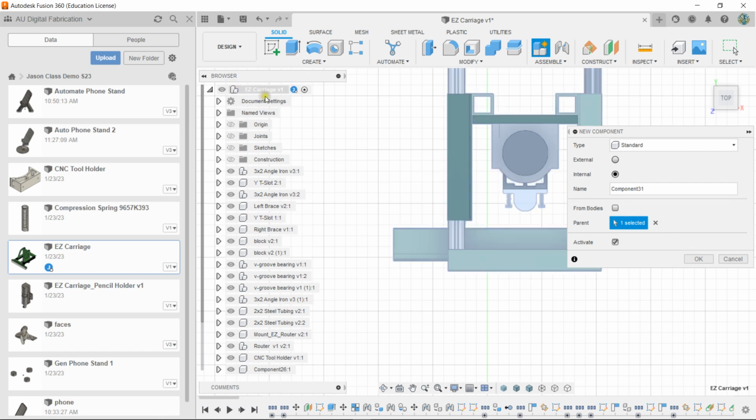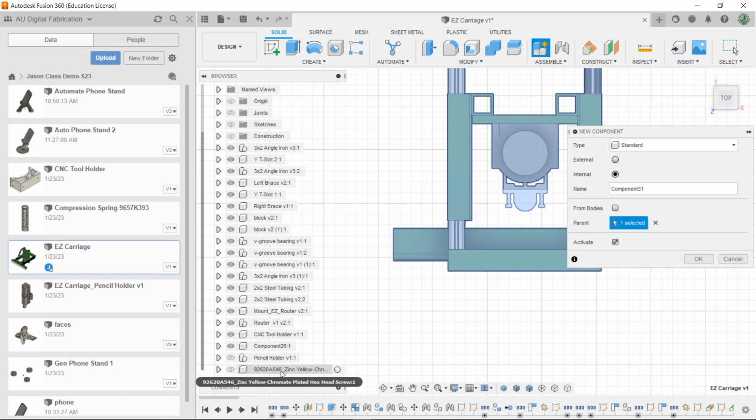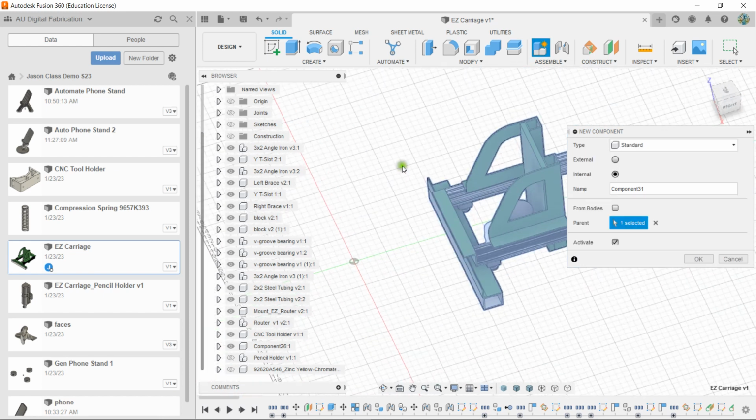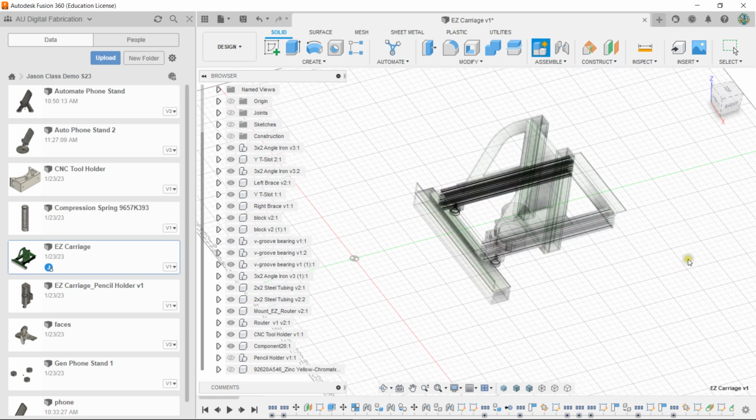So this is the assembly, and then these are all different components that have been added to the file. So for instance, this tool holder, the pencil, and the bolts are all over here in external files that have been brought in. And you'll notice they do not have that chain link. So they are independently, they're not linked to the outside files anymore. I'm going to say OK.